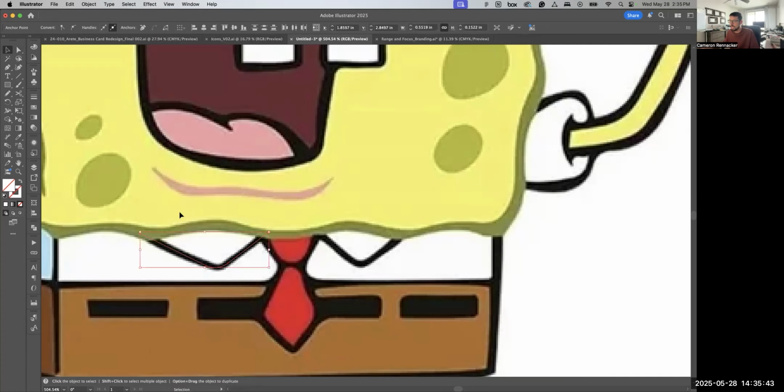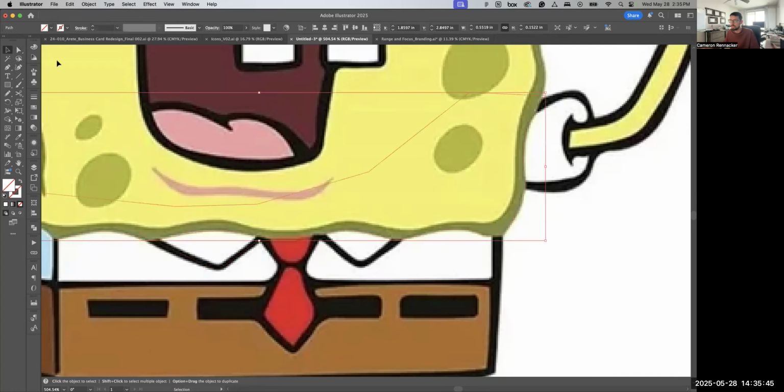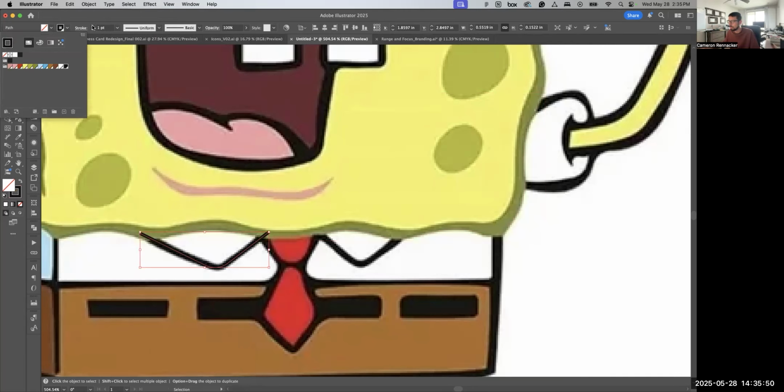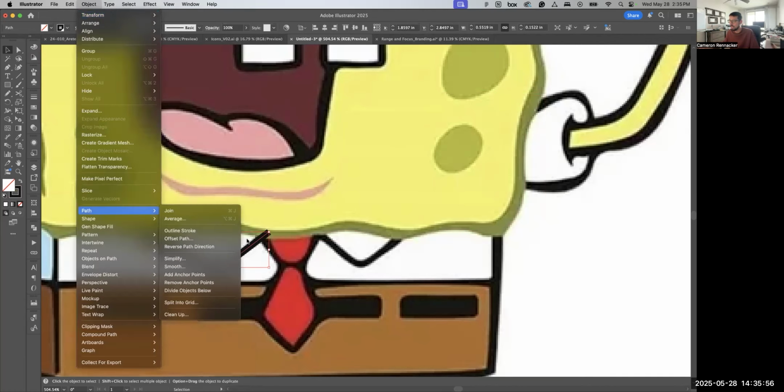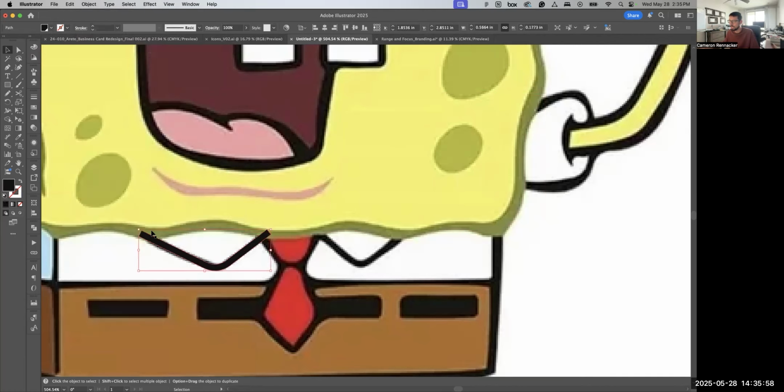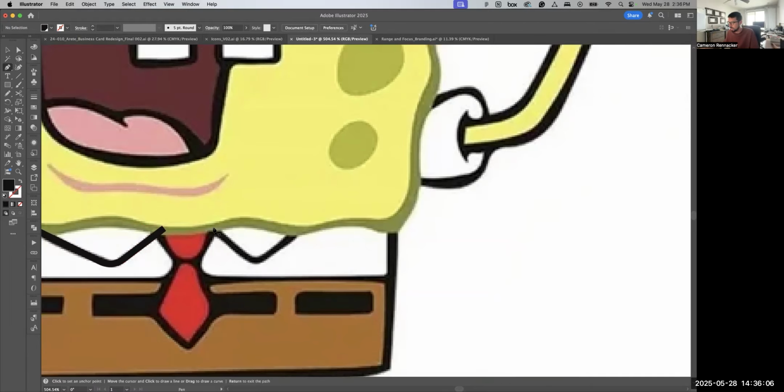And just so that I know the difference, I'm going to add the stroke here and increase the weight. And then really what I'm going to do is come down here, go to Object, Path, Outline Stroke. And what that did is that made that stroke a shape rather than just a single line. I'll do the same thing over here.